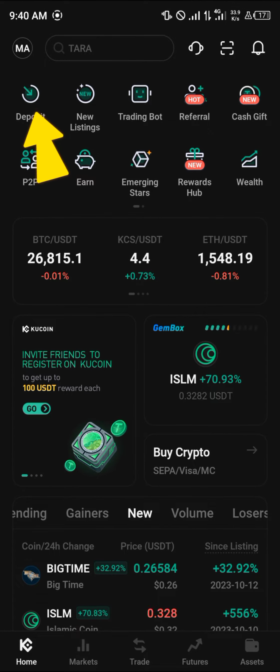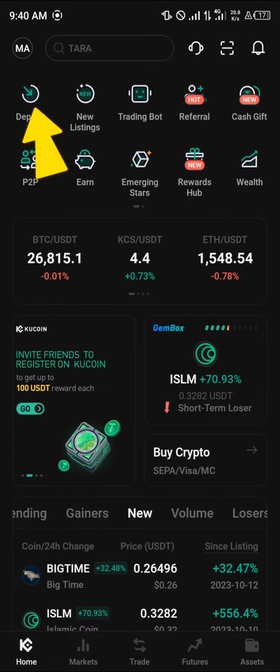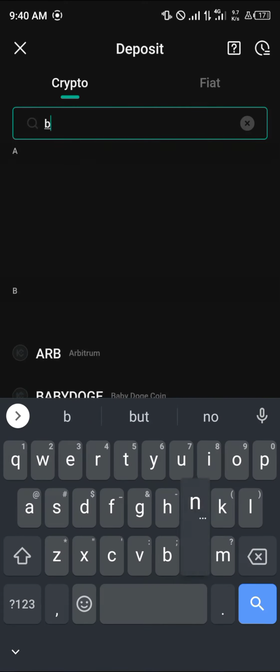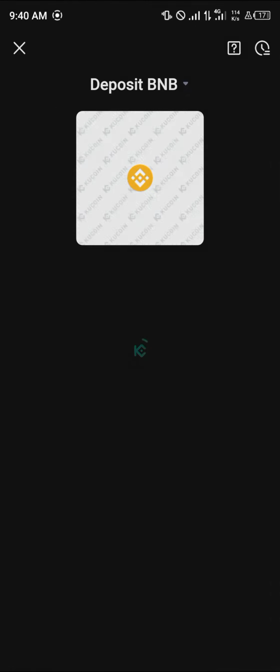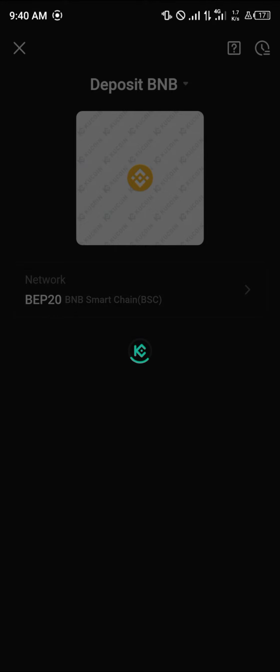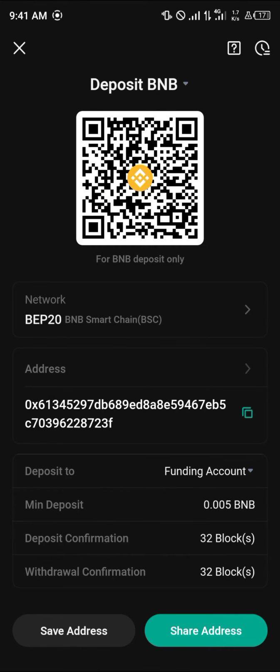Now with KuCoin opened up, it's a really simple process over here. Click on the deposit option. And once you've selected the deposit option, simply type in BNB and select the Binance Chain Native token, and then select the network you wish to receive your crypto in, which is the BEP20. Select the BEP20. Once you've selected the BEP20, copy this address.